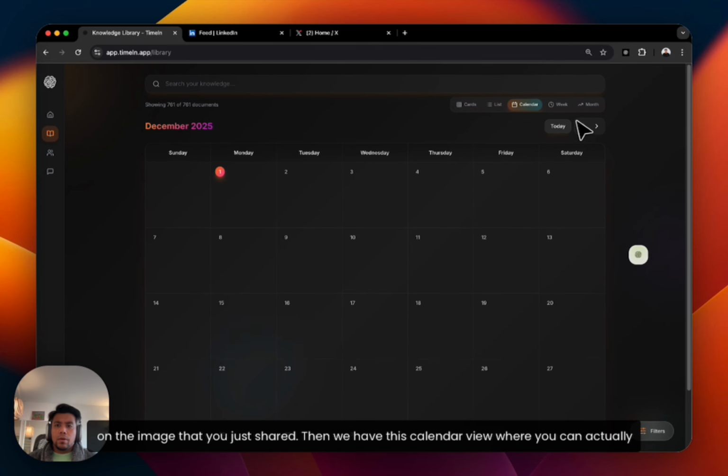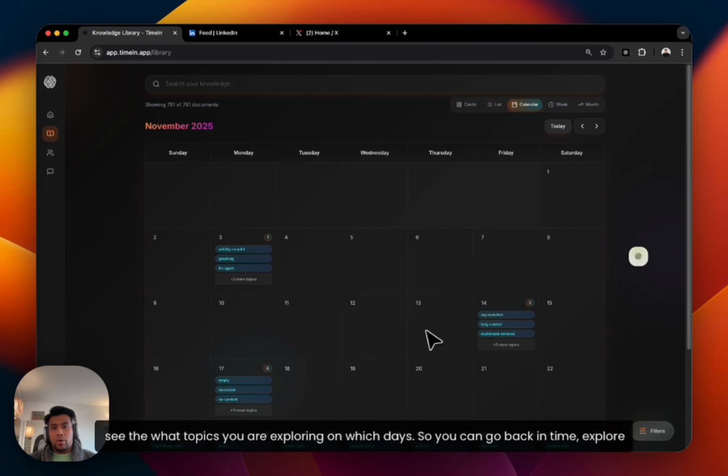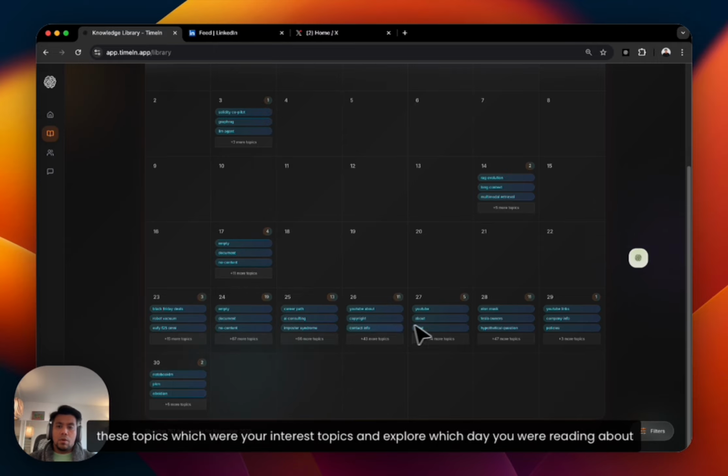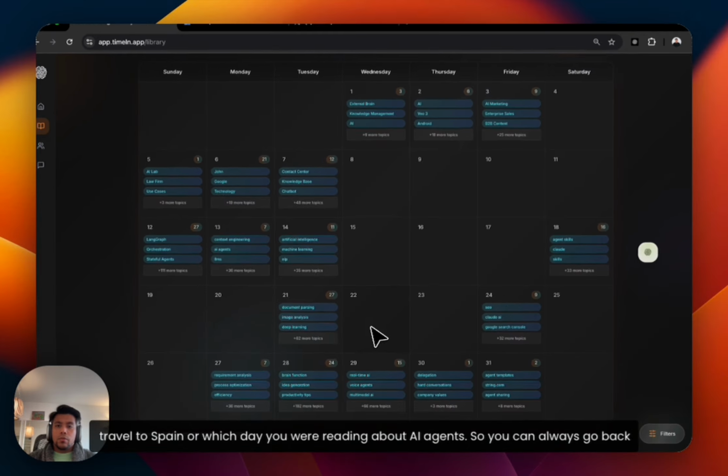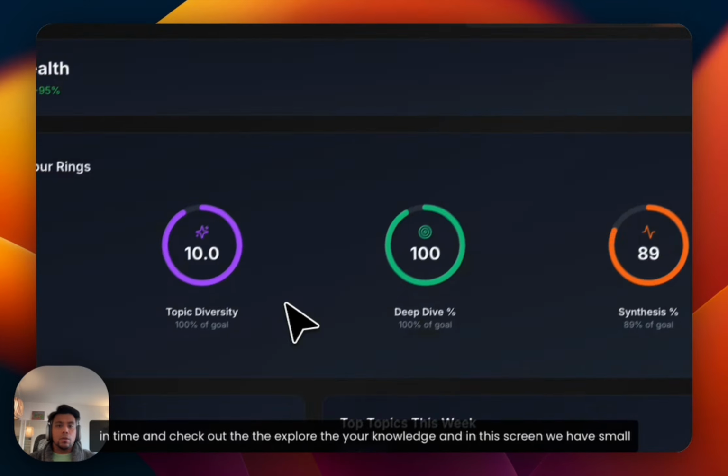Then we have this calendar view where you can actually see what topics you were exploring on which days. So you can go back in time, explore these topics which were your interest topics, and explore which day you were reading about travel to Spain or which day you were reading about AI agents and so on. So you can always go back in time and explore your knowledge ingestion.